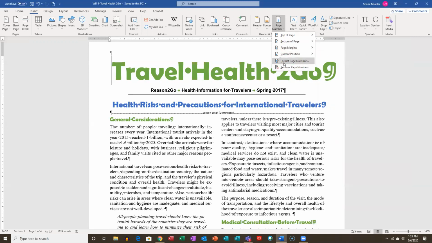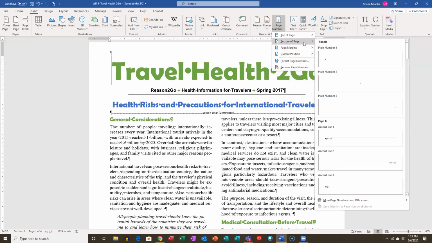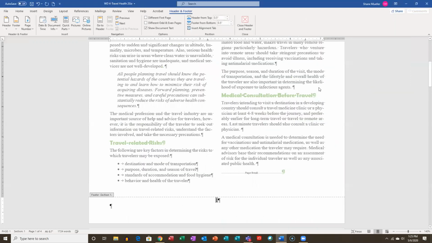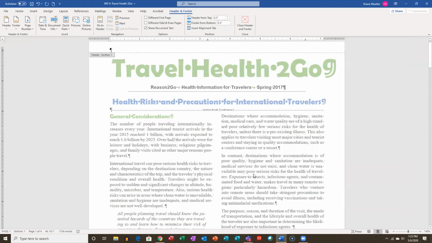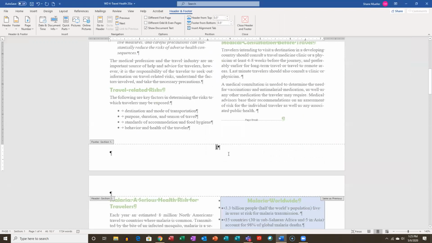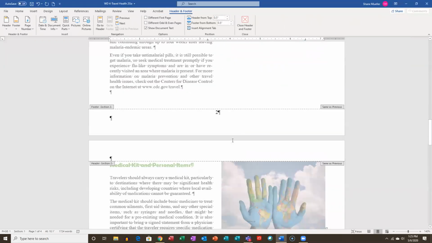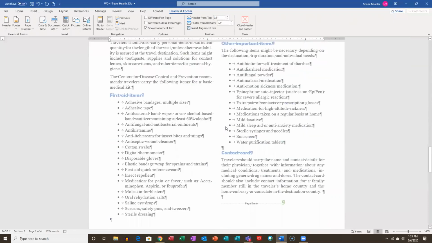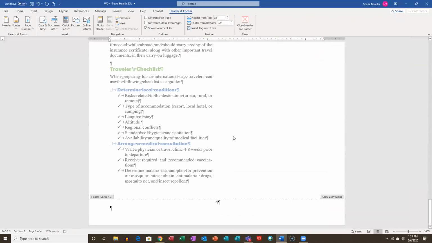All right, we're going to hover over that bottom of page area, and choose that plain number 2 option. Now we've got that page number. You can see we're on page 1, and it automatically goes to the next page numbers itself: page 2, page 3, and page 4.